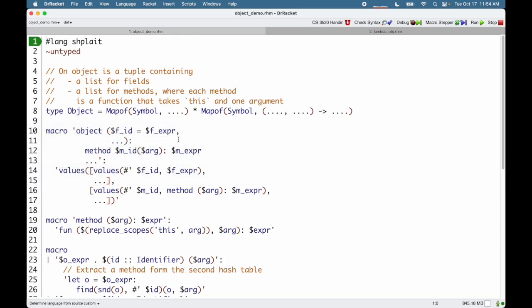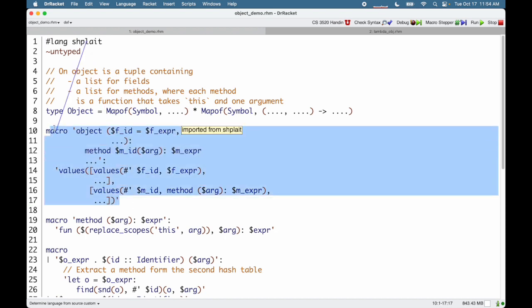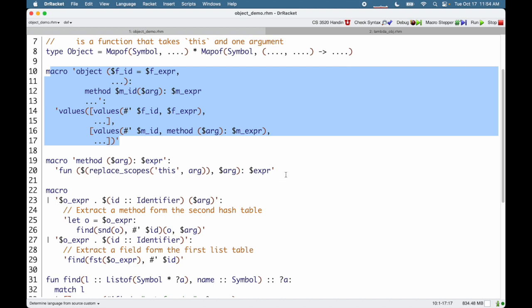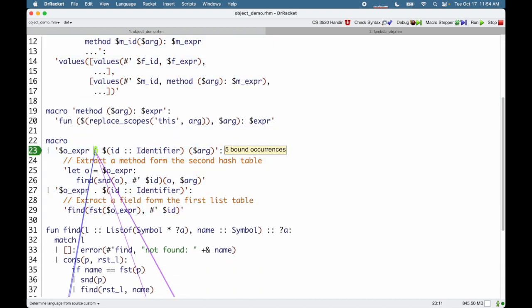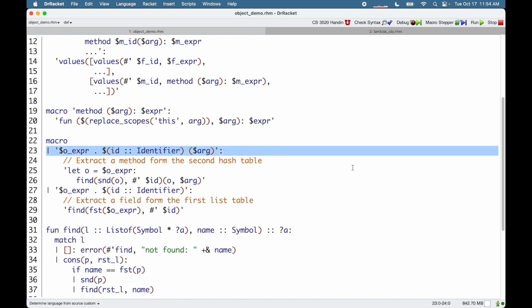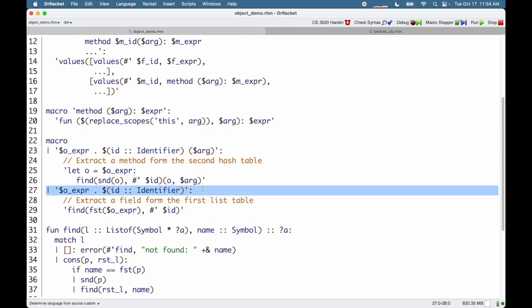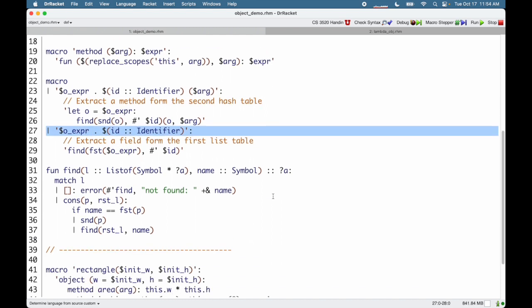Just to see what this looks like when we put all the code together, we have an untyped Shplait. There is the object macro from the slide. It's using a helper method macro. But then we have the dot macro for the function call form, or the method call form rather, where we pass a single argument in, or the field access form, where we just have an identifier after an expression.